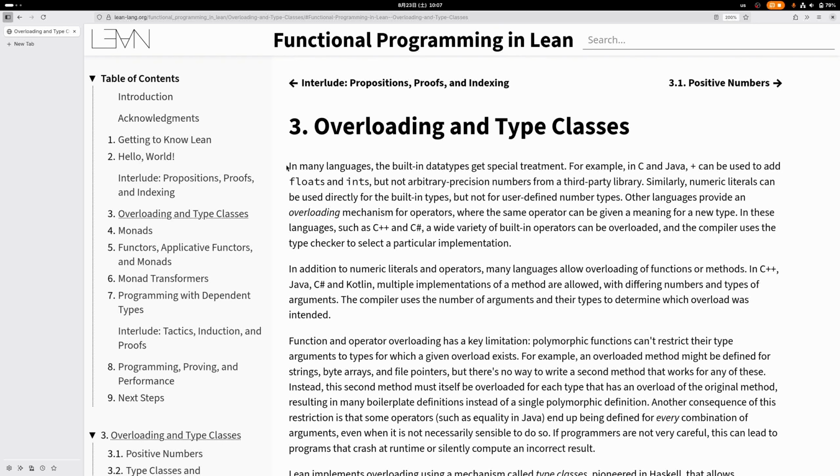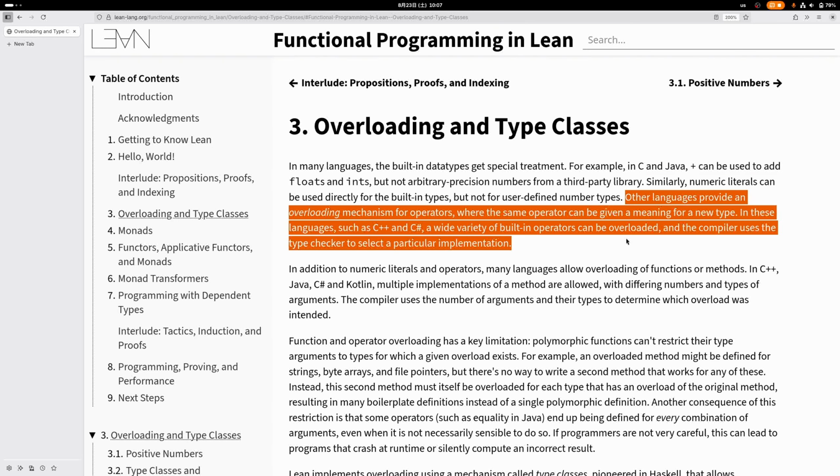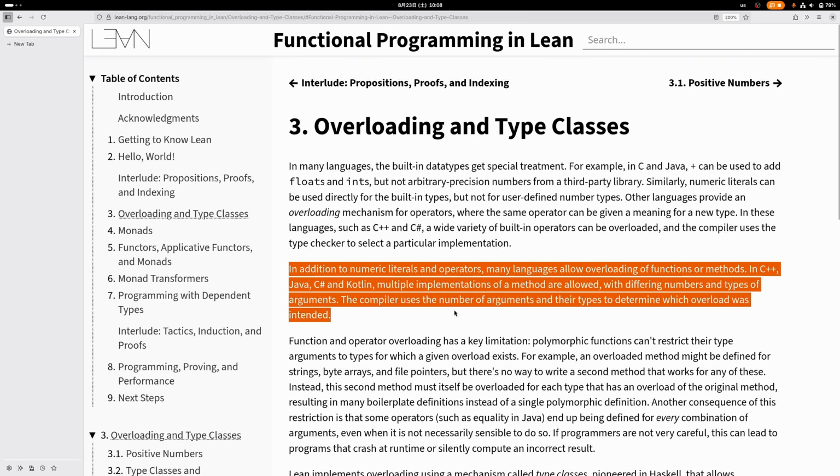Okay, so many programming languages have a special treatment for the primitive types. For example, in Java, you can use the plus sign to add primitive numbers, but not, for example, BigInt numbers. And obviously, this also extends to numeric literals. Other languages like C++ allow you to overload these operators for your own types. And even languages that don't have overloading for operators or literals often still have overloaded functions.